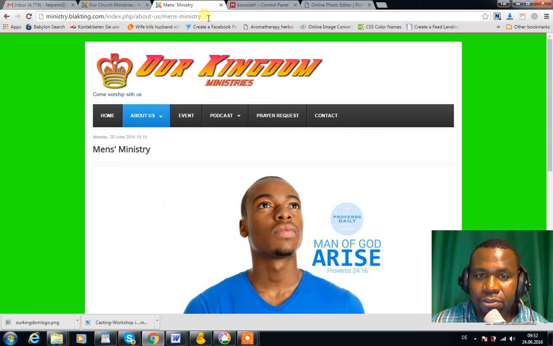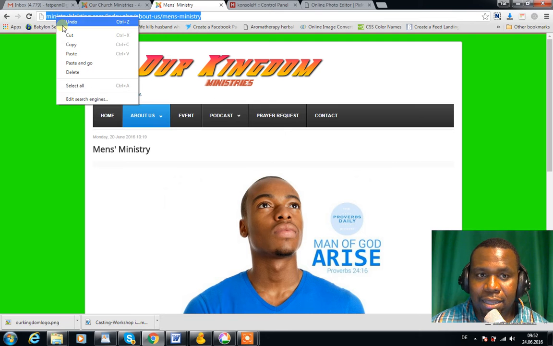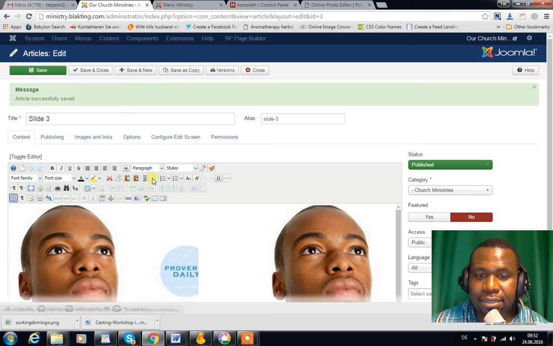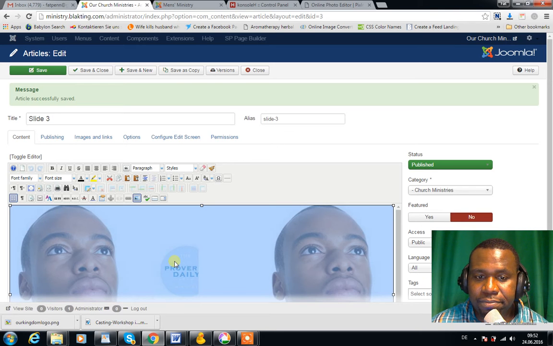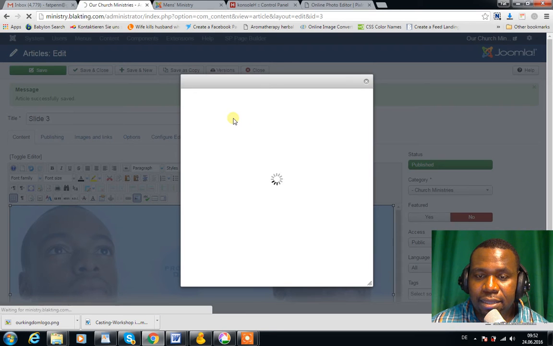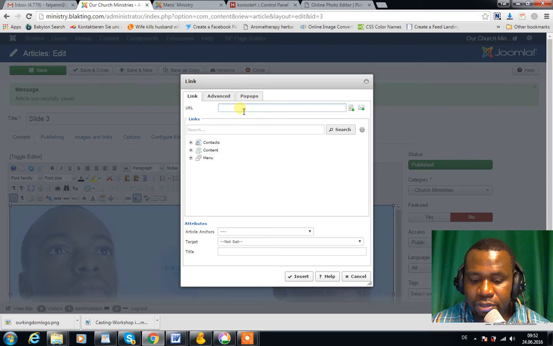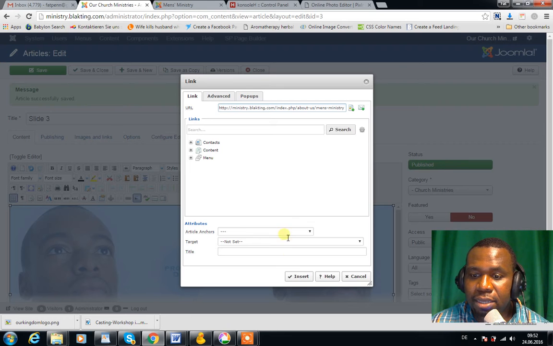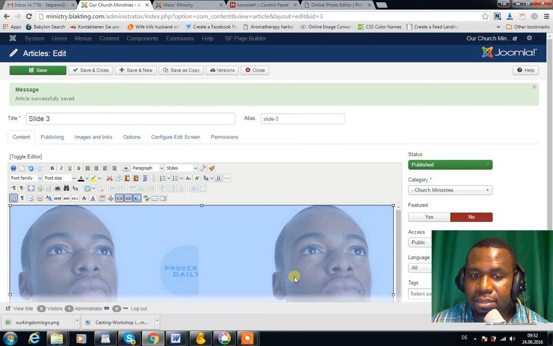Go on the top of the URL. Select the URL, the entire URL. Right mouse click, copy, go back to my back end, click on the picture, click on this little icon here that says insert/edit link, and where it says URL, I'm going to right mouse click and paste, and there it is, and I'm going to hit insert. Good. Now I'm going to click save.